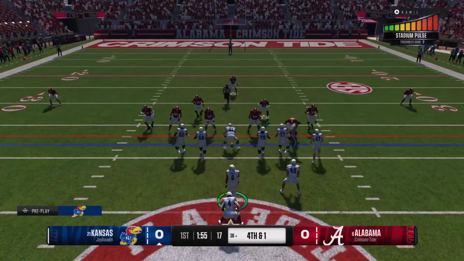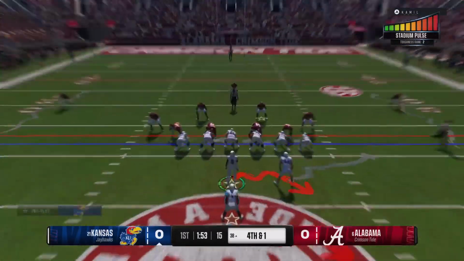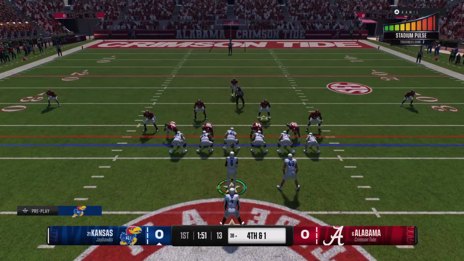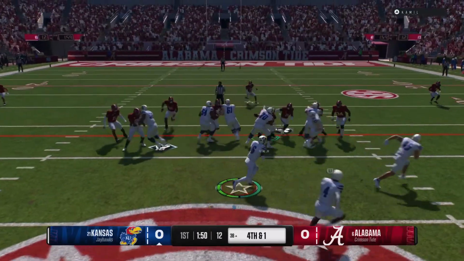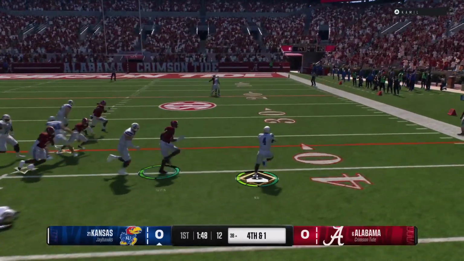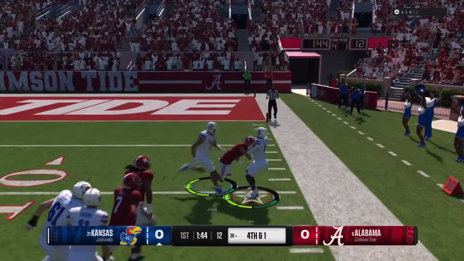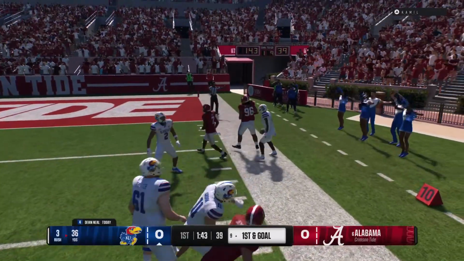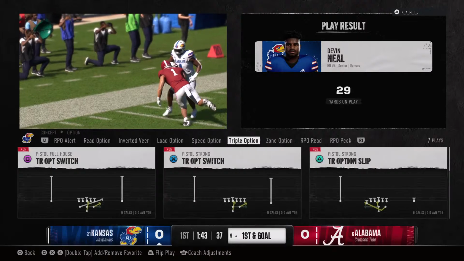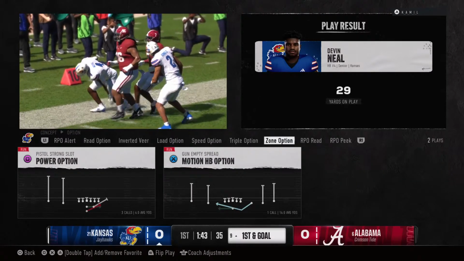This offense wants to establish an aggressive identity. They'll go for it on 4th down. On the option. The pitch. Dances away again. Still making moves. Huge game before he goes out of bounds, and now they've got it 1st and goal.